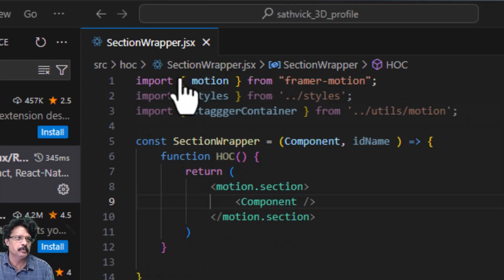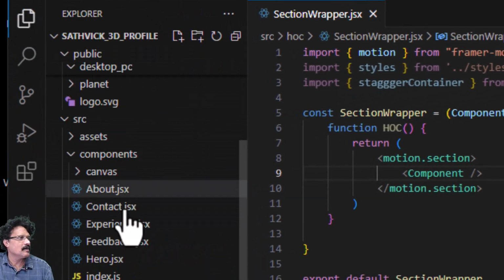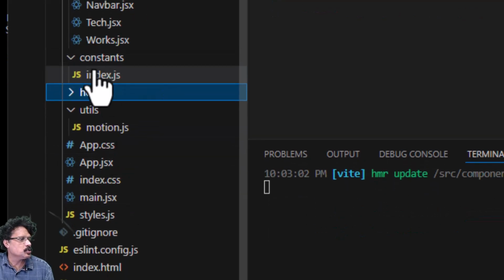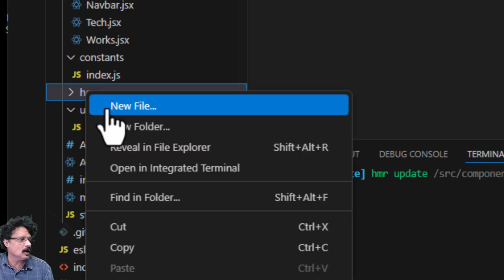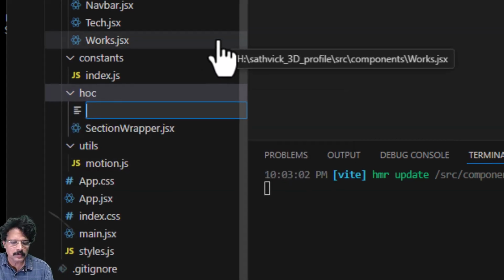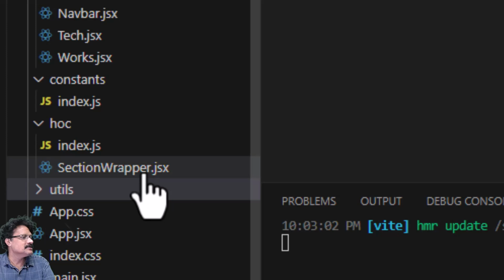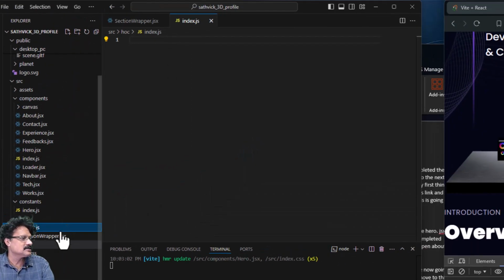And now we want this section wrapper to be imported and exported, and for this, if you come to your Explorer, you come to HOC, the folder that we created. Inside this, now I am going to create one more file, and I am going to call this index.js, and in this index.js we are going to import this section wrapper.